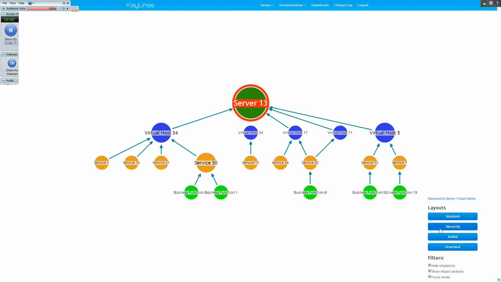And now some of the layouts that we have built into KeyLines can be really useful. So for example, I just ran the hierarchy layout, which organizes the data in a tree structure underneath the selected node so that we can see server 13 has the following hosts that run on it. Those hosts have the following services that run on it. And here are the business functions that depend on those services. So in a domain like IT, being able to parse through these complex connections and data sets is something that KeyLines is very good at.